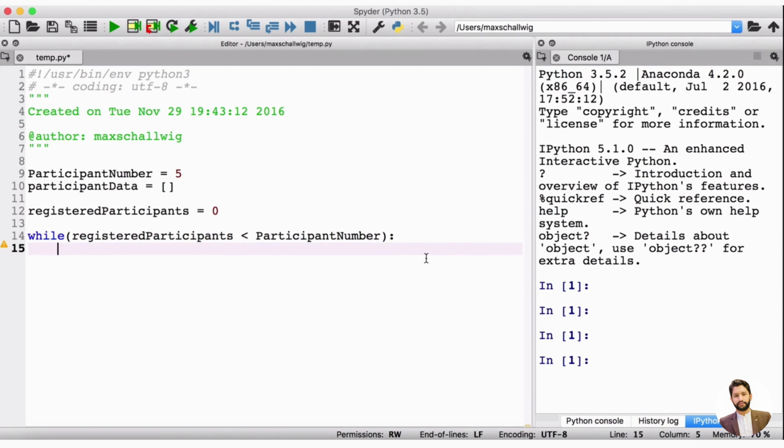And so, what do we want to do? Well, we want to first ask the user for a set of participant data. So we have to think about what we want to know from them. What information do they have to put in when they register? Maybe let's just go with the name, the country of origin, and the age.